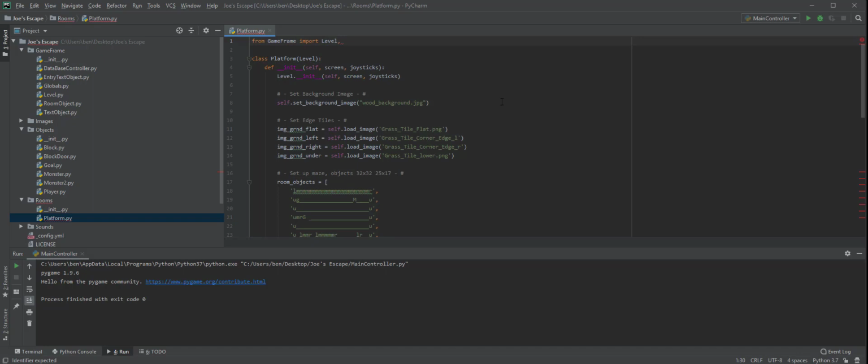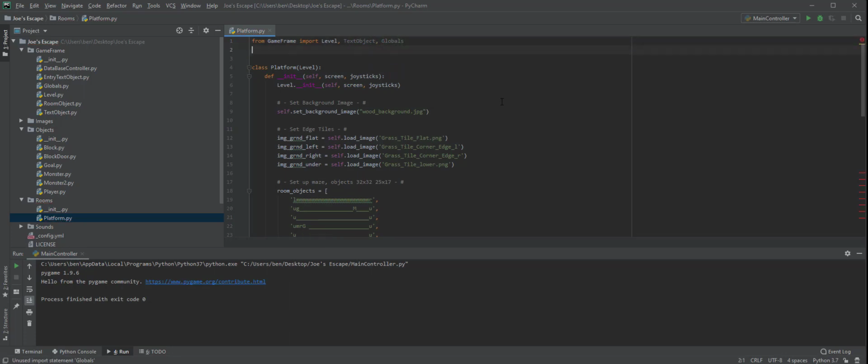So we're going to put a comma after import level and type in text object, and then we are going to add in globals. Okay, and we are also going to get from objects import goal, block, player, banner, monster, and monster 2. Now, interesting. We got some underscores here.